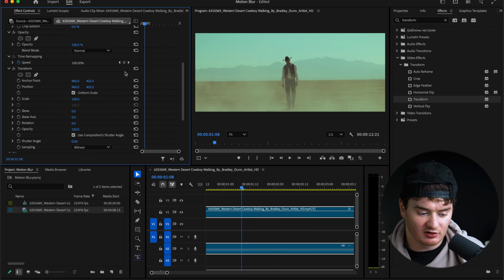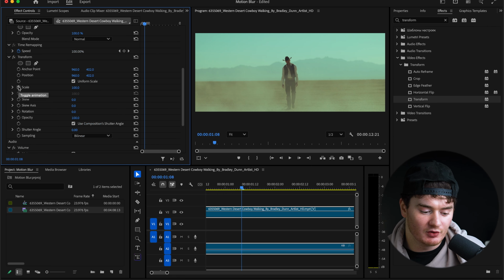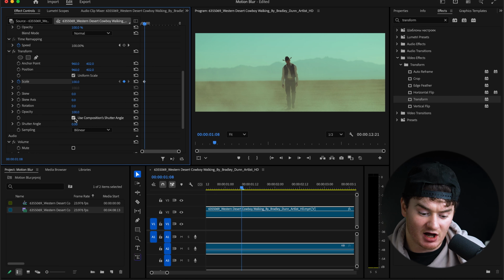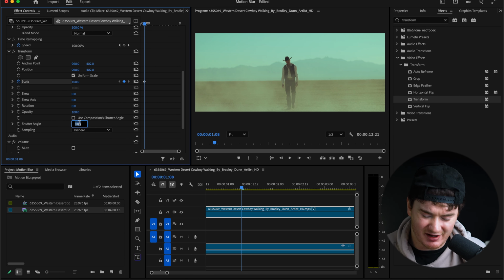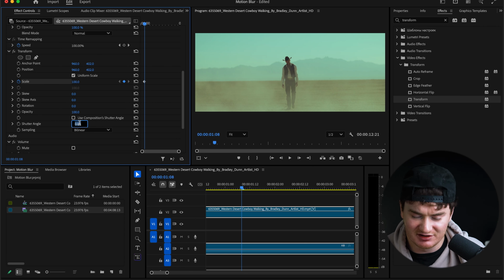So you'll scroll down your effects control panel. And the first thing you'll do is hit the scale keyframe. You will uncheck this use composition shutter angle, uncheck that, and change your shutter angle to anywhere from 200 to 360. I usually go for about 250.